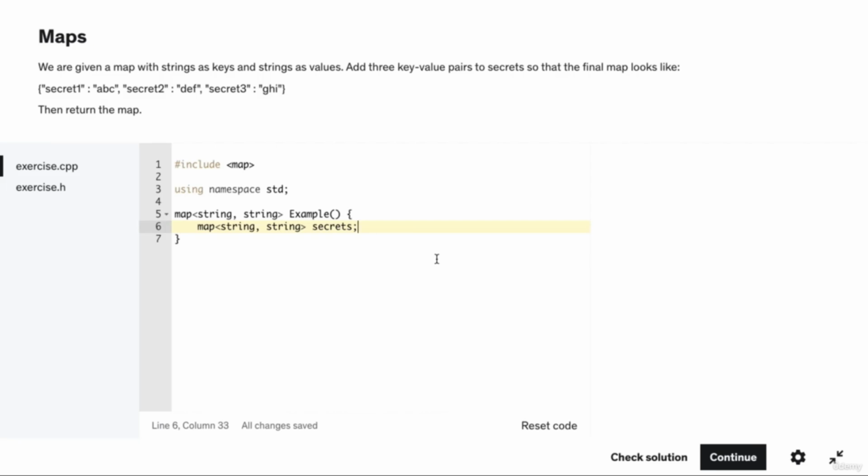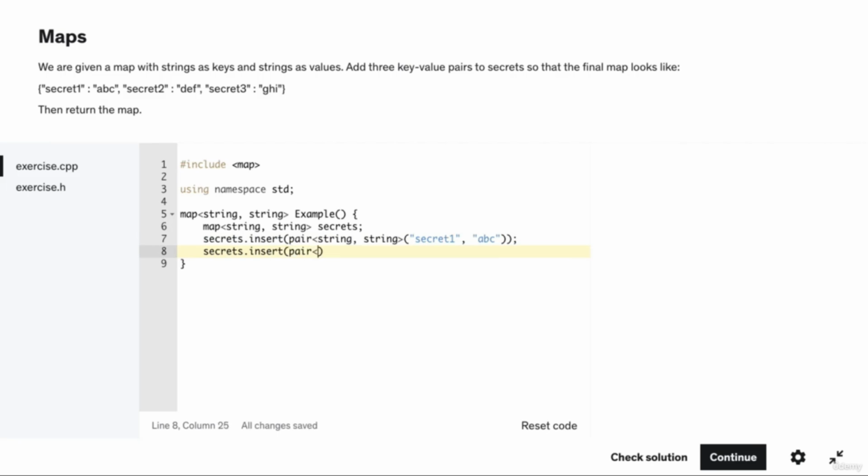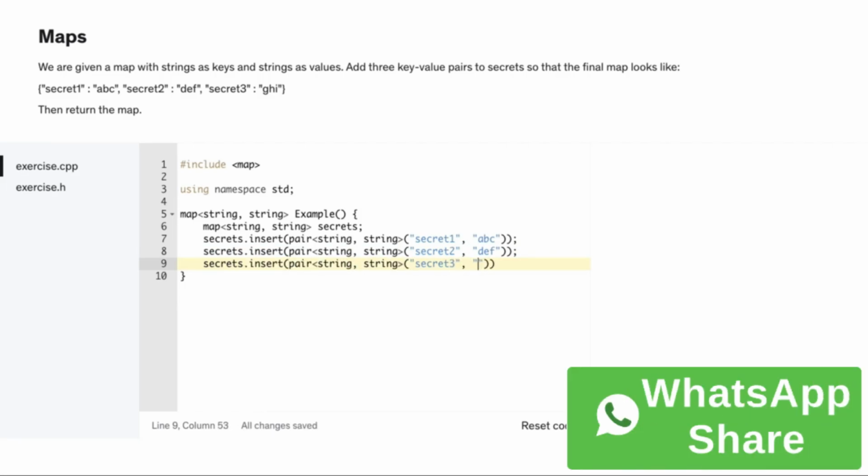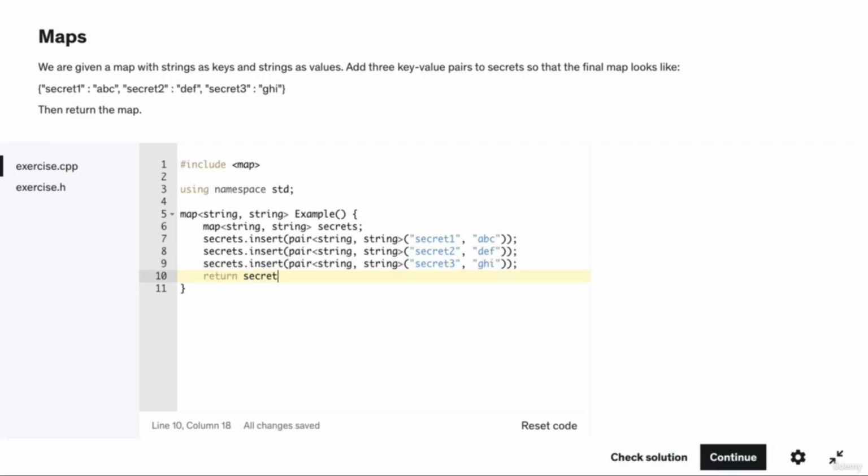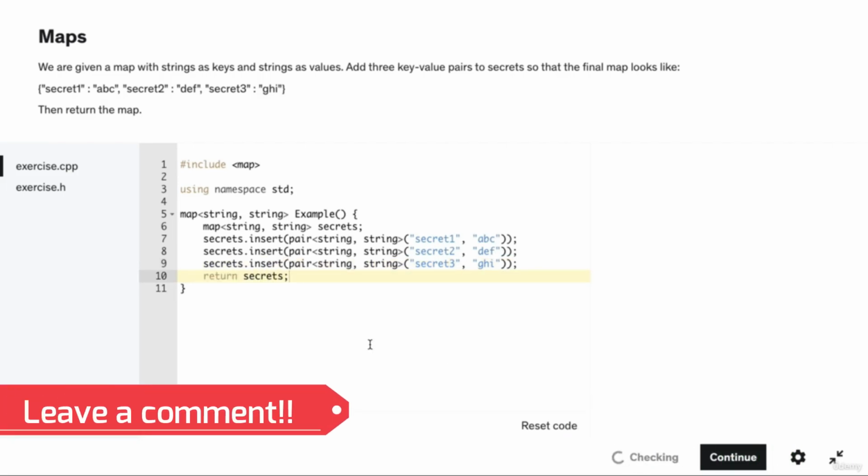To add elements to a map, recall that we can use the insert function. Let's insert a pair of strings with a key of secret 1 and a value of ABC. Then we will insert a pair of strings with a key of secret 2 and a value of DEF. Finally, we will insert a pair of strings with a key of secret 3 and a value of GHI. Don't forget to return the map at the bottom of the function. When we run the code to check our solution, notice that it is correct.